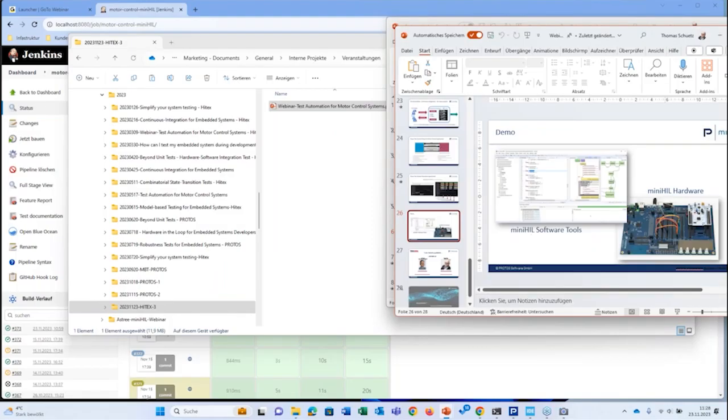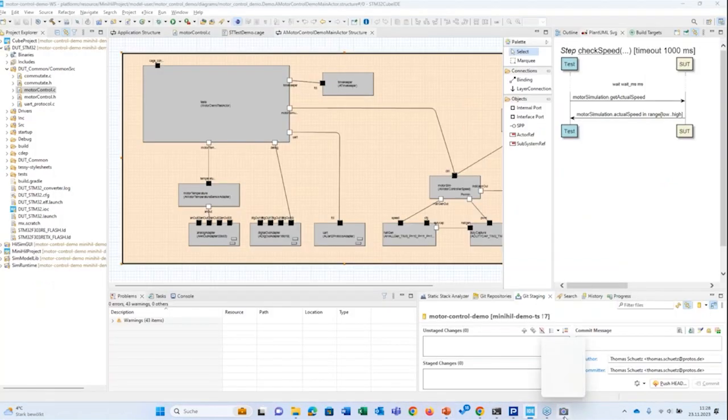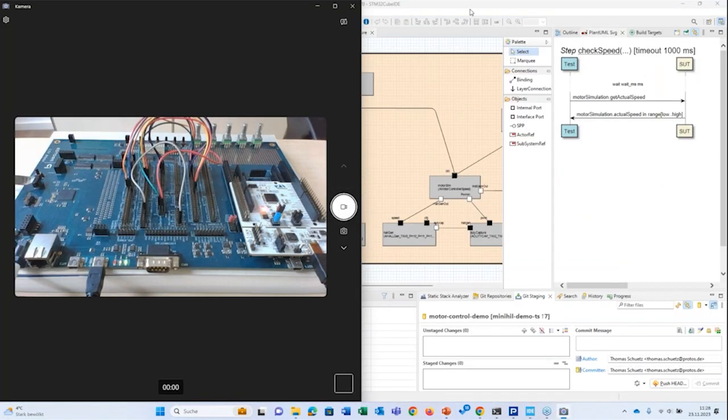So let's now have a look at my demo system. I have here on my desktop my mini HIL board. That's this Cortex M4. Those are, for example, the UART cables, RX and TX. Those are PWMs. Here we have the Hall signals as digital outputs, and so on and so on.